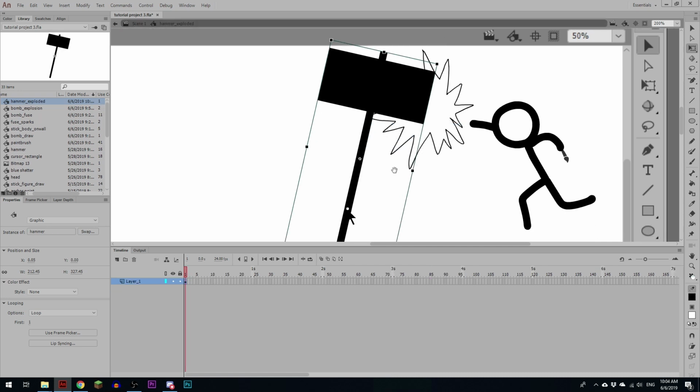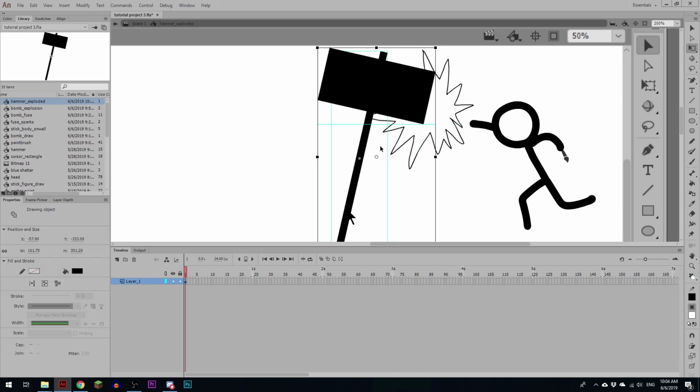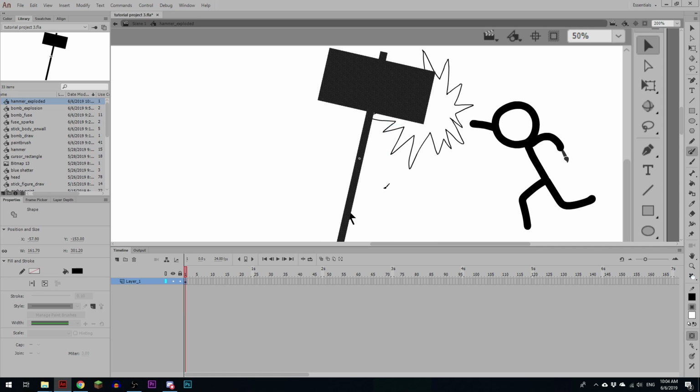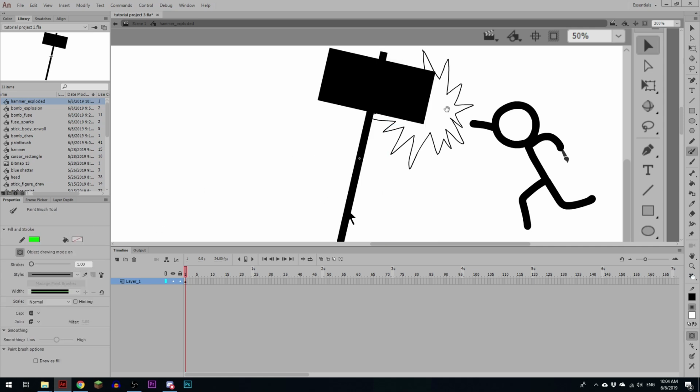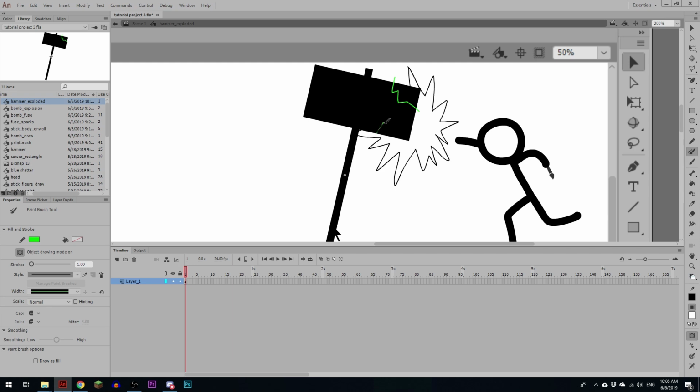Go inside, and let's Control B to break it apart, and once more to get the raw shapes. Now we can divide this up. I'm just going to draw with a green line to split the hammer into nice jagged sections. And then a couple breaks in the handle too.